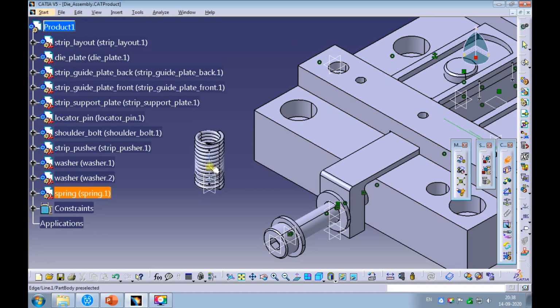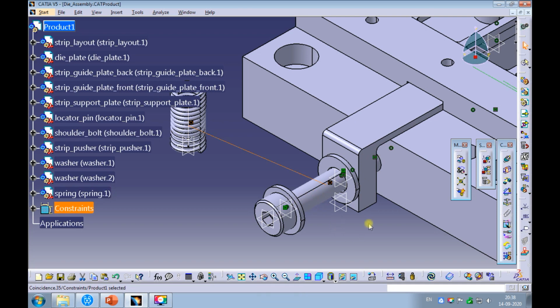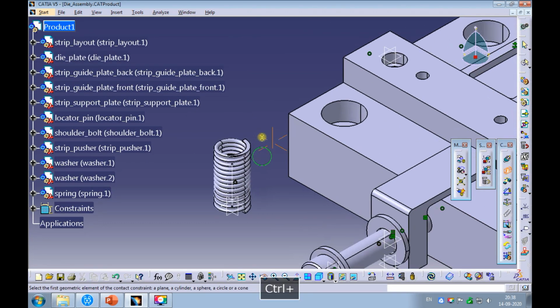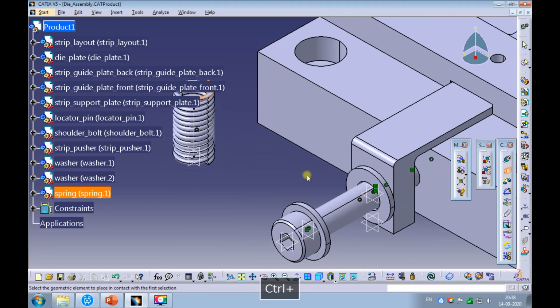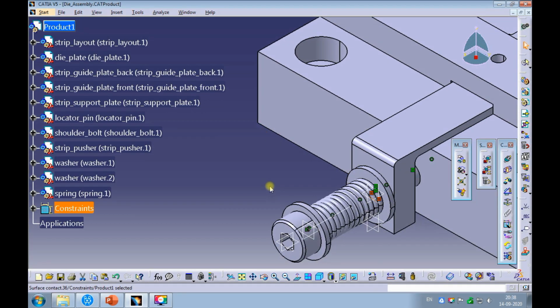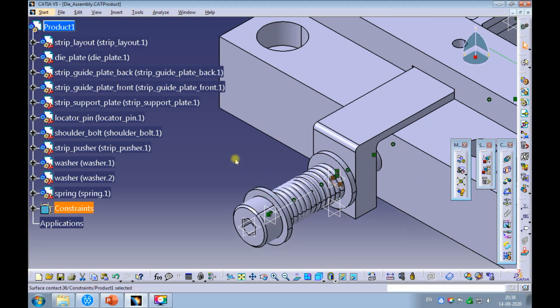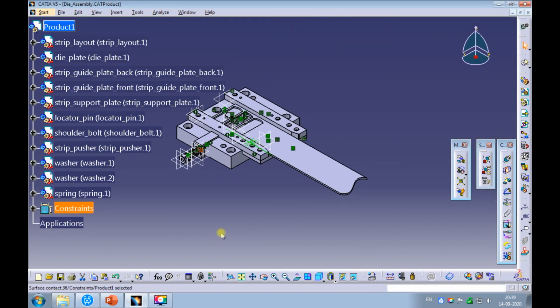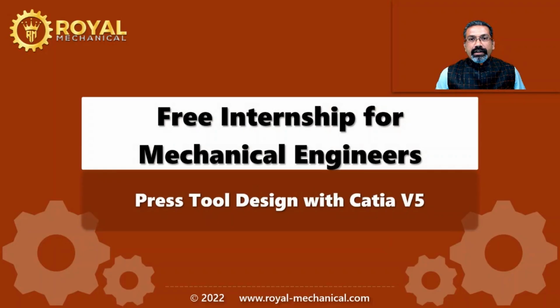Provide a coincidence constraint between the spring's axis to the shoulder bolt's axis. Provide a surface contact constraint between the spring top surface and the washer's front surface. Update the assembly. Observe the spring is assembled in its position. Set the view to isometric and fit all in. Save the die assembly. With this, we have successfully designed the spring for the strip pusher mechanism.